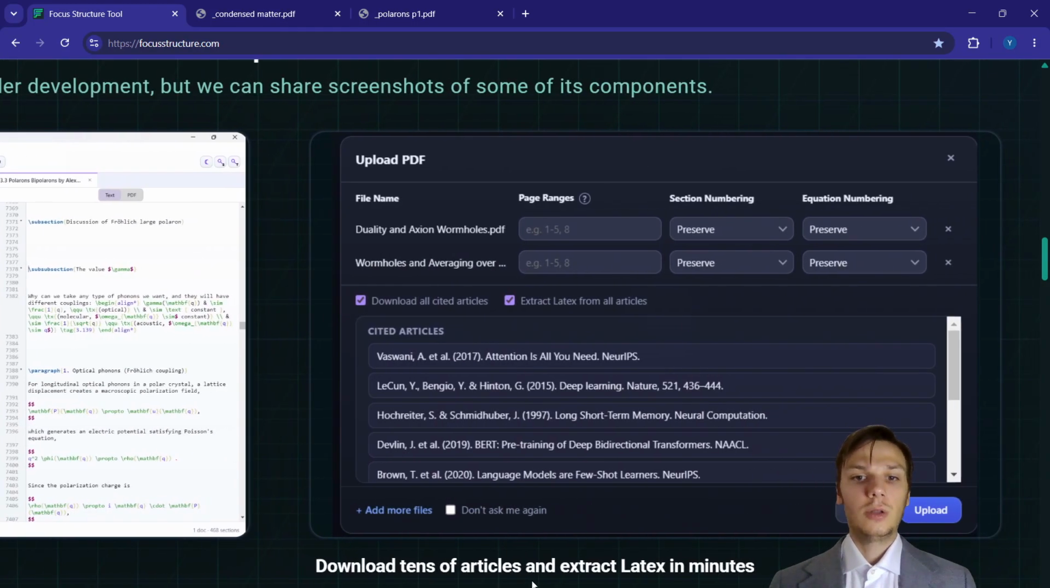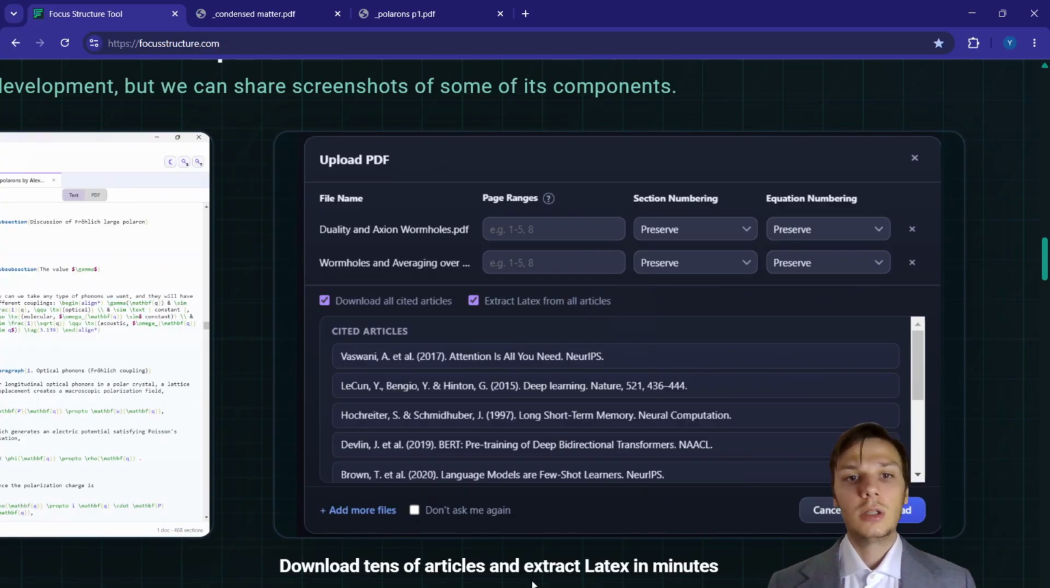The second very important tool in our application is a tool that downloads all cited papers and extracts LaTeX from all of them, and later puts them in a grouped way in this project. For this we need AI, and there are already some tools that work with it, like searching for articles and extracting LaTeX, and we will have our own tool for grouping them.